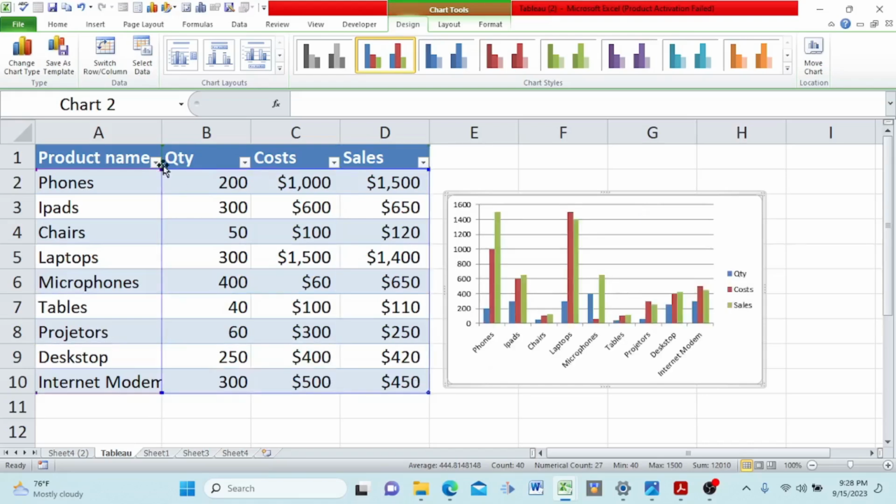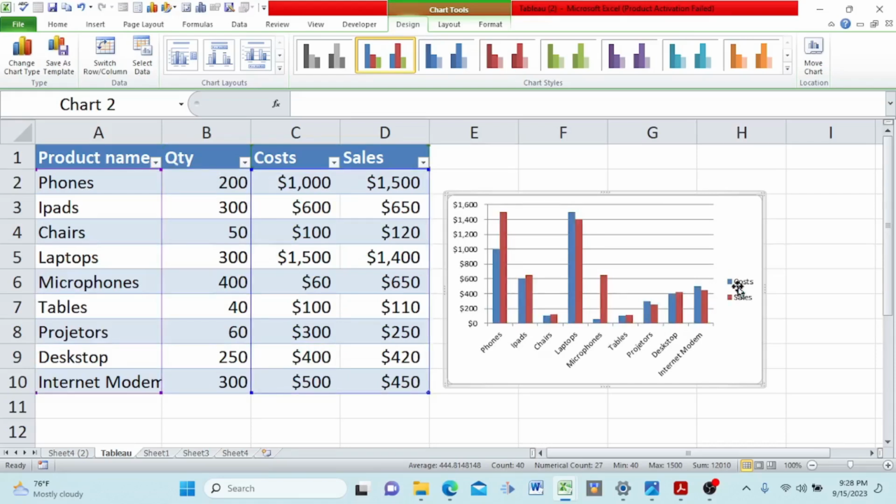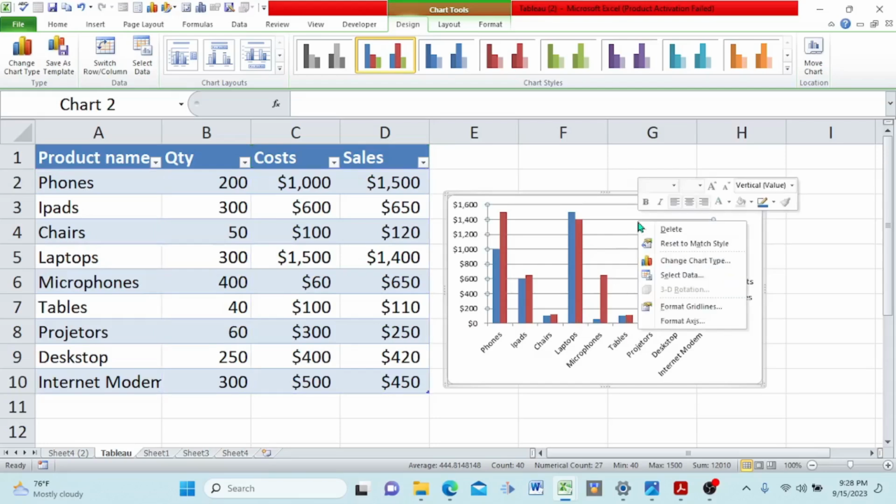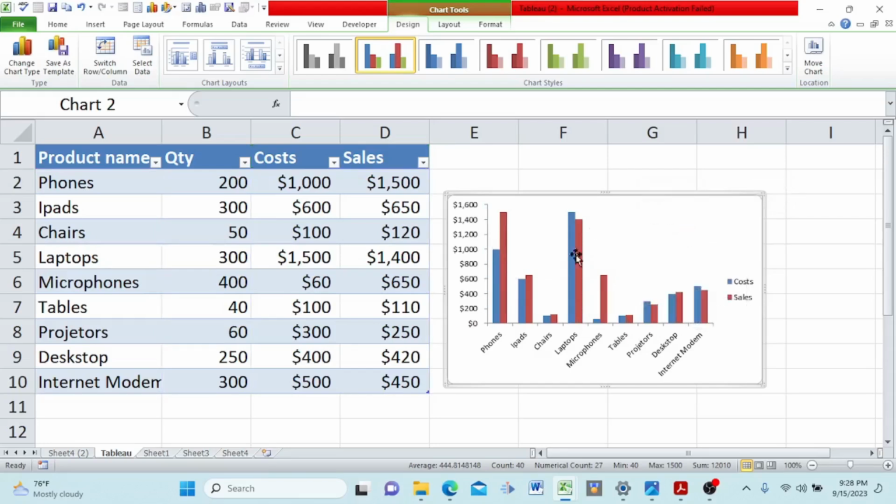I can also come here and I decide to say, okay, I just want to take the cost and sales. You see, it gives me just the cost and sales here, and I can right click here, and then I delete to make my data clean.